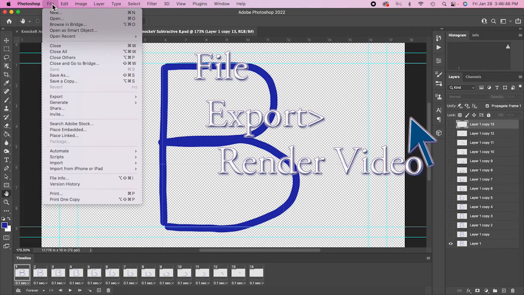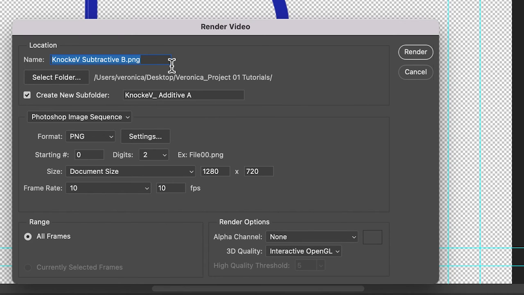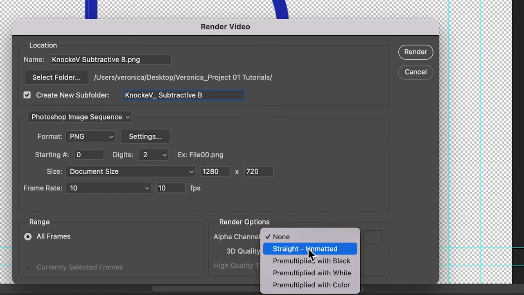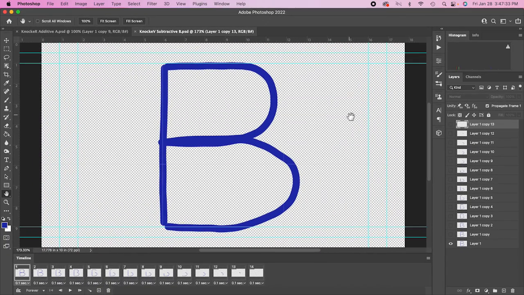So come up to File, Export, Render Video, and we want to make sure that it's going into the correct folder. There it is, and we want to create a new subfolder and call it Subtractive B. And now we want to come down. We've got PNG, size, document size, 10 frames per second, all frames, alpha channel. Turn on the alpha channel, straight unmatted. Boom. Now we're going to have an alpha channel. This will render with a background that is transparent. There we go. So now we're done with that one.